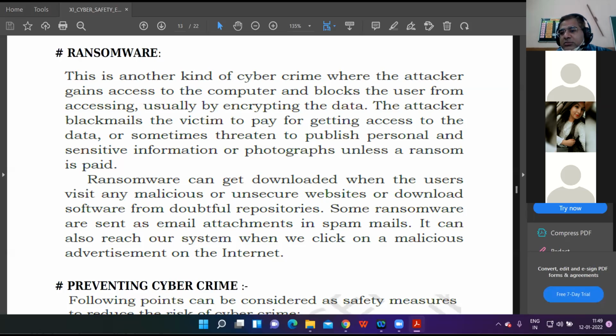Okay, got it? The meaning of ransomware. What is ransomware? It is a cyber crime where the attacker, the criminal person, gains access to your computer and blocks the user from accessing the data.